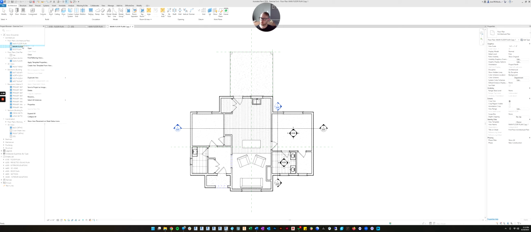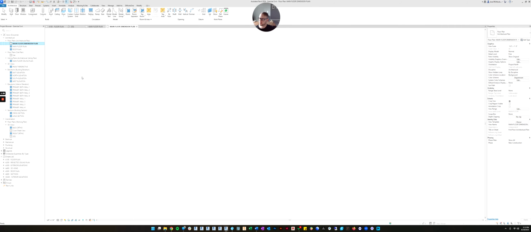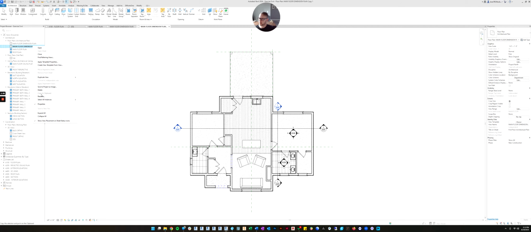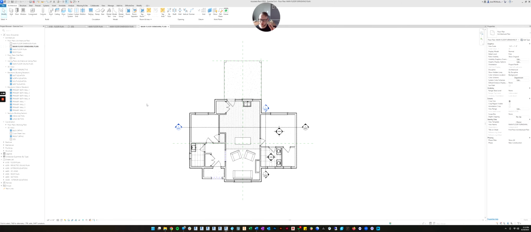So now it made a copy and we're going to rename it over here. We're going to name it main floor dimension plan. Now you know what it's for, and then we can duplicate it again, and we'll rename it by right clicking on it, hitting rename, and we'll call this main floor furnishings plan. Okay, and just like that, we've made two extra views that we needed. Then let's hurry and put those on sheets, shall we?